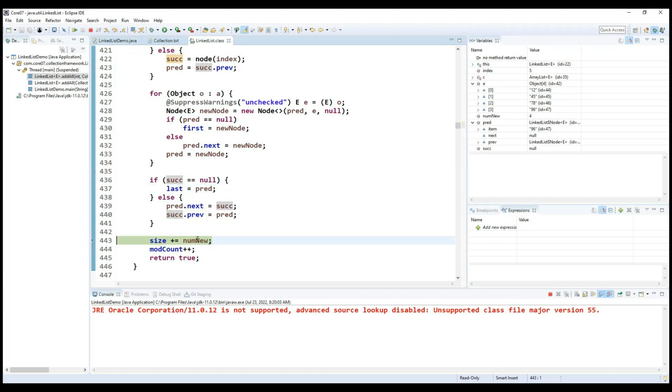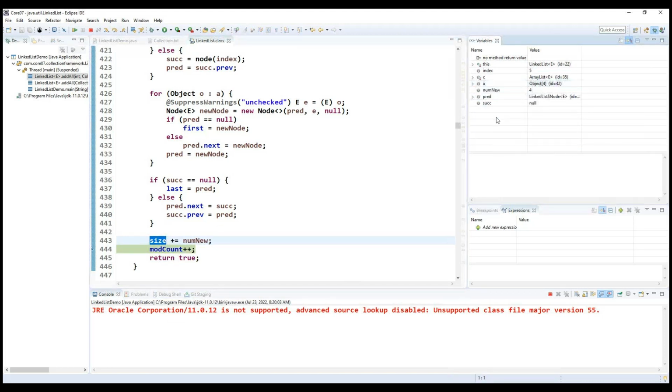So size. What is the new number we are having? 4. And what was the size earlier? Something like 5, I hope. 5. Okay, 5 plus 4, 9. So the size will become 9. Size will become 9 here. Now you can see this 9 is returned here. Where is the size?